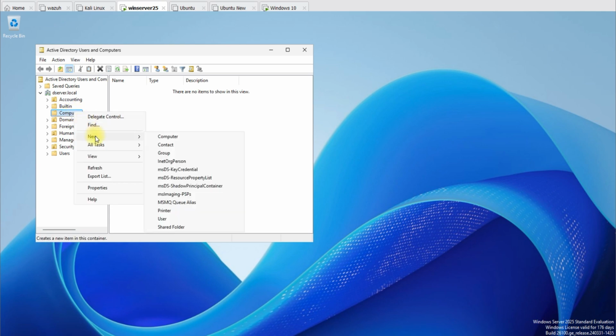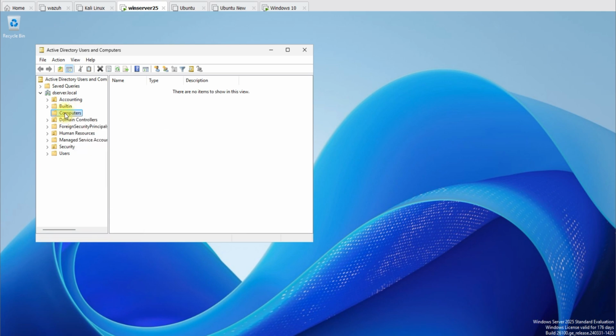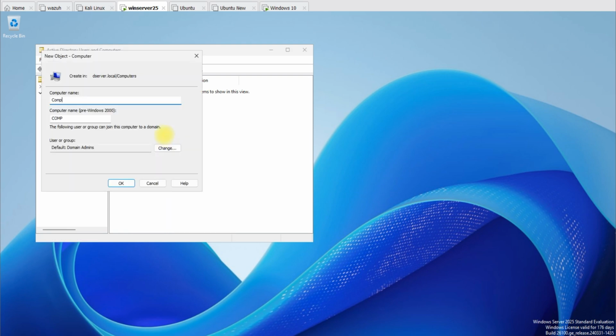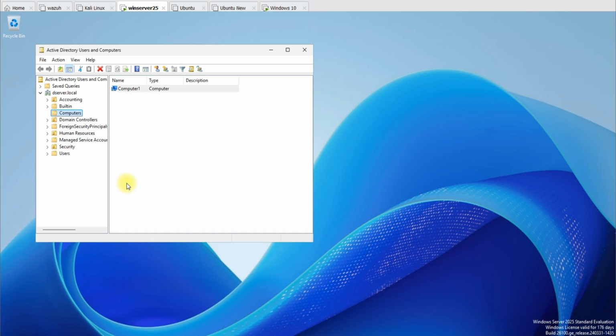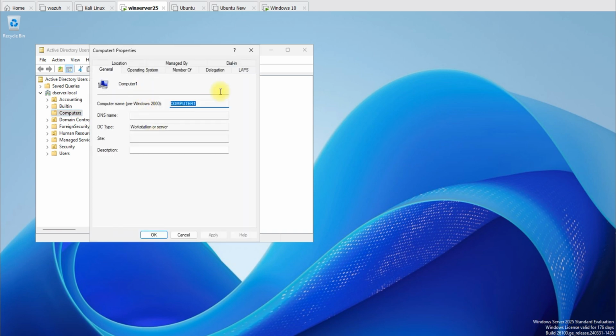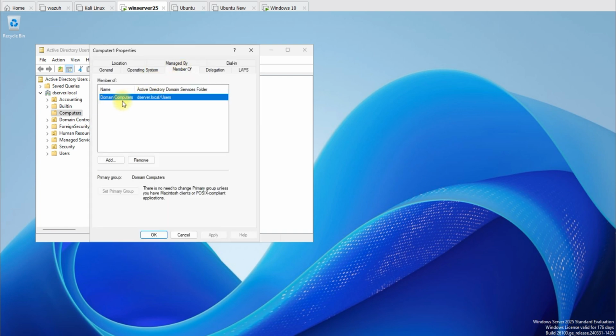So you can add computers by selecting Computers here, New Computers. Then you put the computer you want to have, Computer 1, click OK. The computer has been added. Now let's look at some things about the computer. Double click on this computer. You can see that the computer is only a member of the domain, server.local.